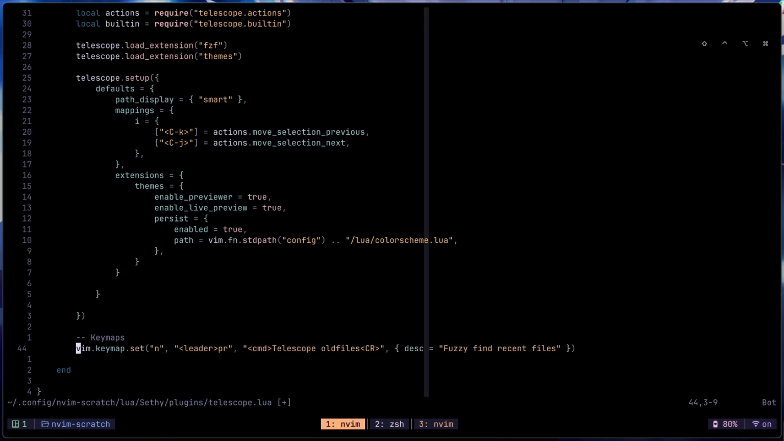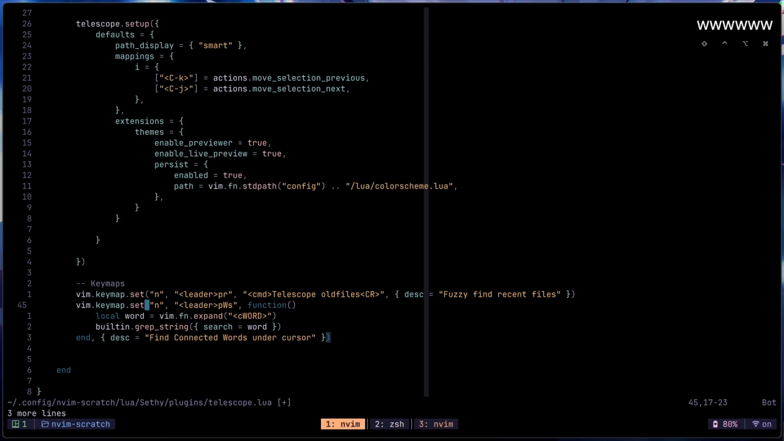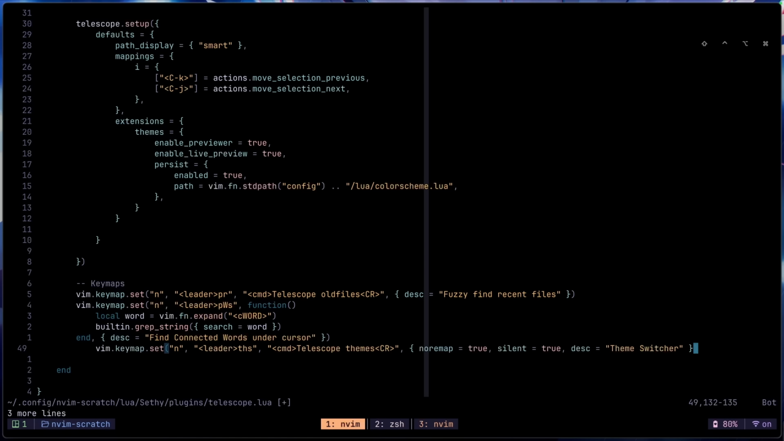Now let's add some key mappings for our telescope. So the first one is fuzzy find recent files with leader PR. This is leader P capital WS. This is similar to the one I have in snacks, which is leader PWS, but this one just searches for the connected words under the cursor. And then lastly, I have the themes picker set to leader THS. So let's go ahead and save this now.